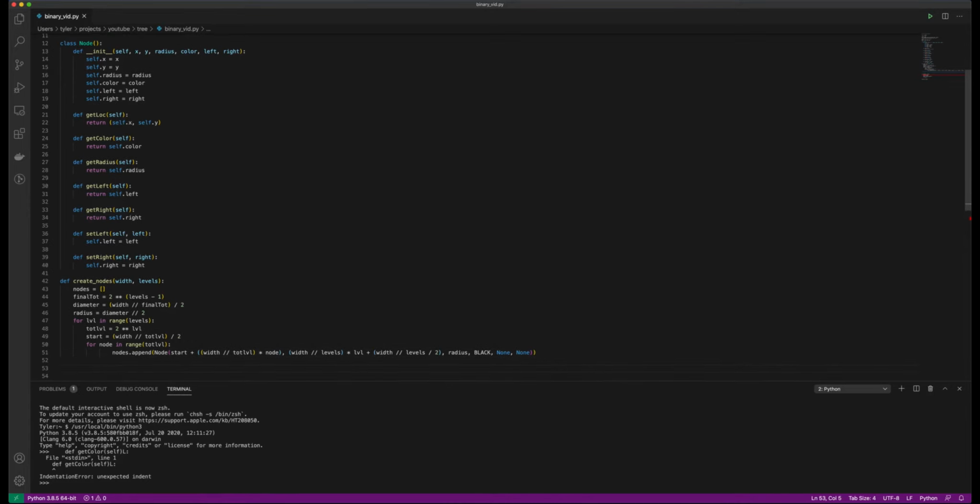So for every parent, the left node is going to be 2 times wherever your node is. So say your parent is at 0, it's 2 times your parent plus 1. So if you're at index 0, your left child is going to be at 1, and your right child is going to be the same but plus 2.